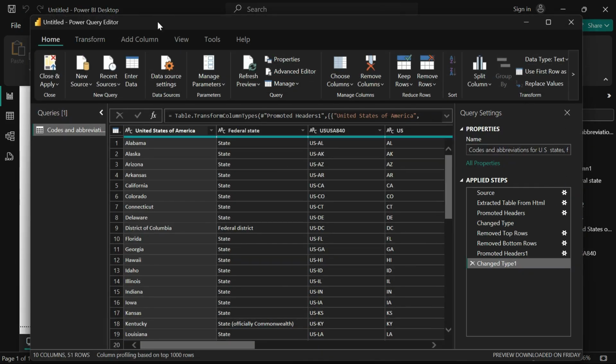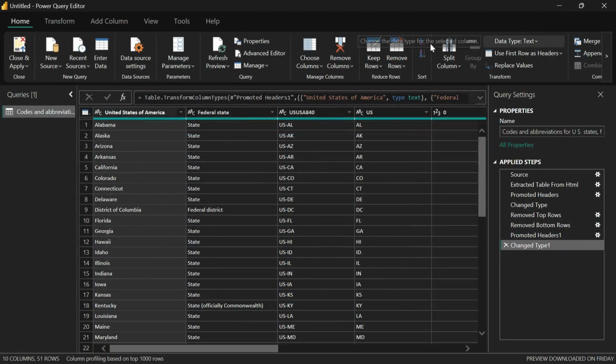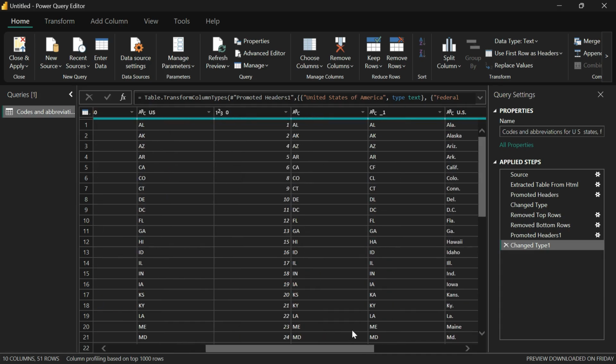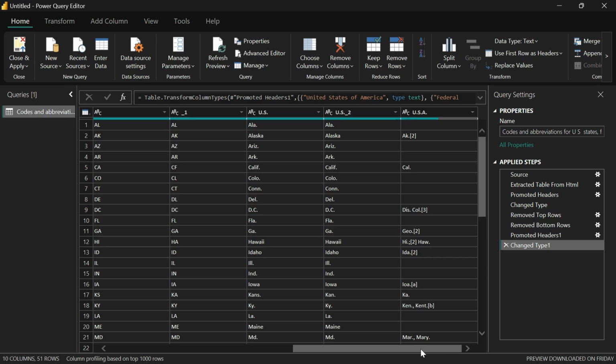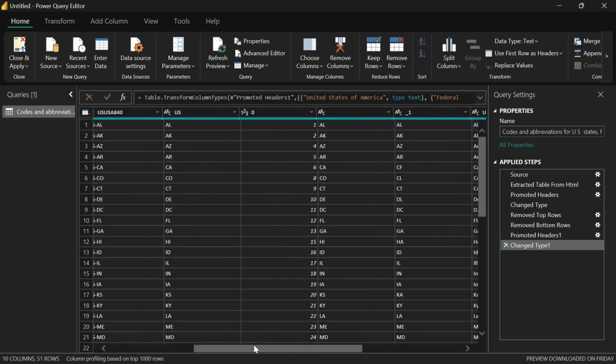So we have already seen that the Power Query window is separate from Power BI desktop, but is a part of Power BI only. Now, to remove columns, under this Home tab we have the Choose Columns or Remove Columns options. Just scroll and see which columns are unnecessary to you. Like, let's say this US, this blank column, and this column. These are just duplicate columns, so you need to remove these columns. And also you will see that this US and this US2 are duplicate columns. So you can remove unnecessary columns.